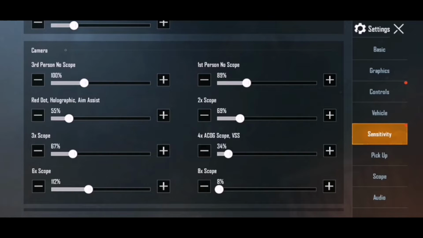Here are the best values. TPP with no scope, 95–100%. FPP with no scope, 85–90%. Red dot, holographic, aim assist, 50–55%. 2x scope, 30–35%. 3x scope, 20–25%. 4x scope, VSS, 15–18%. 6x scope, 10–13%. 8x scope, 10–13%.